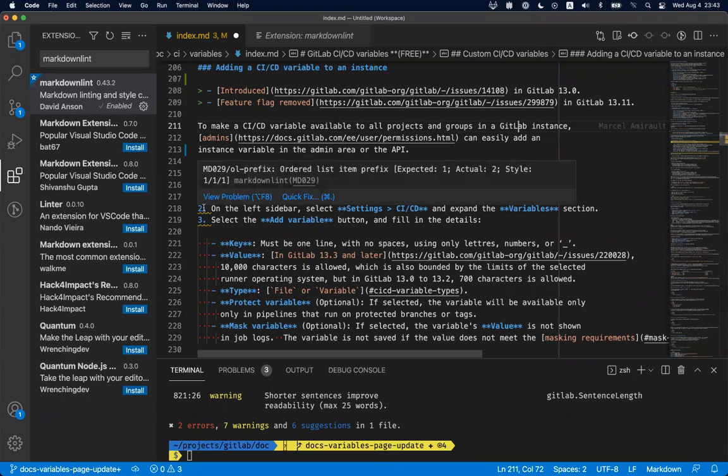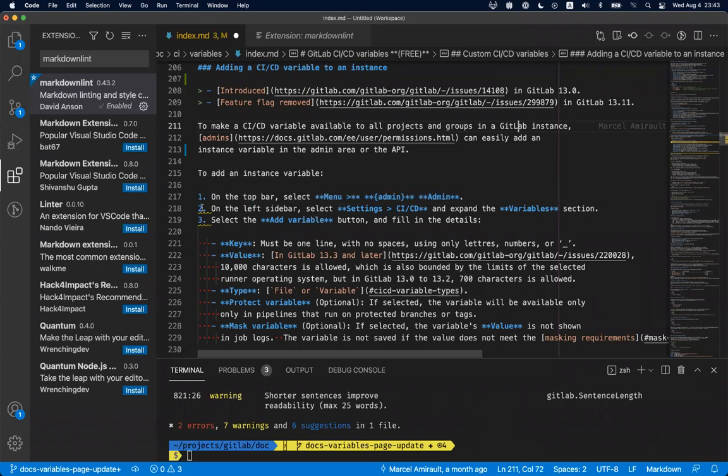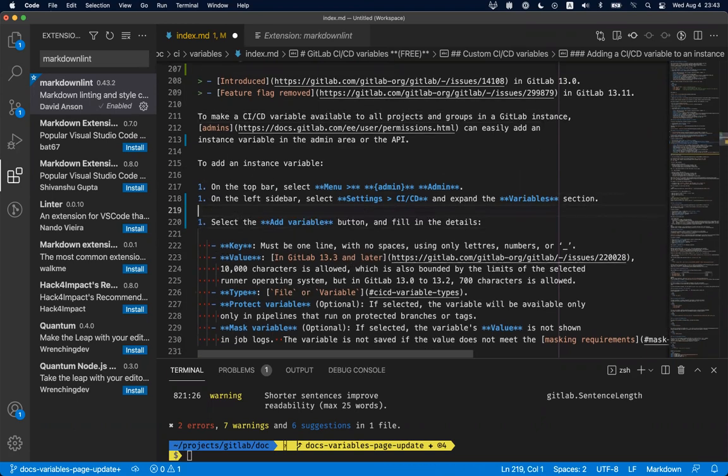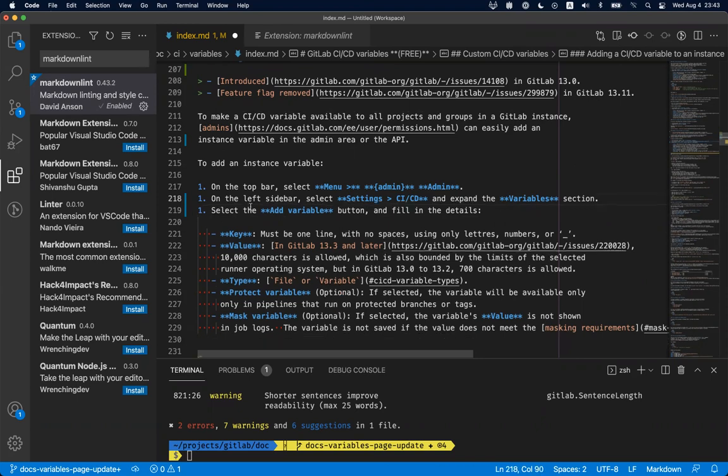What else do we have? We have ordered list expected 1. Yeah, we actually want to have 1, 1, 1, 1 all the way down, because our renderer will handle that. So if I come later and I add one more item in here, all I have to do is put a 1, and the renderer will change this to 4 when the page is loaded.